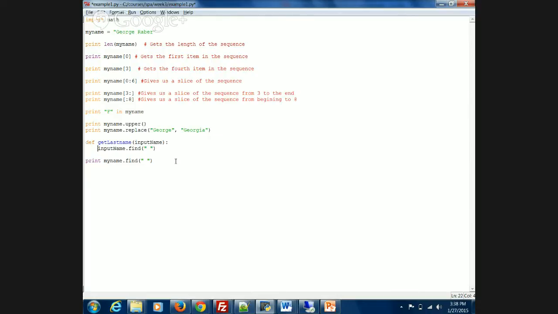Since it's going to return that, anything that returns a value, we can have that information stored in a variable. So I'll call it SP index, which stands for space index. My space index is going to be the input name dot find. Next, I'm going to have it return the input name, and then slice it from the SP index to the end. Remember, I can do that by just leaving off the last character. So now it's going to return that.